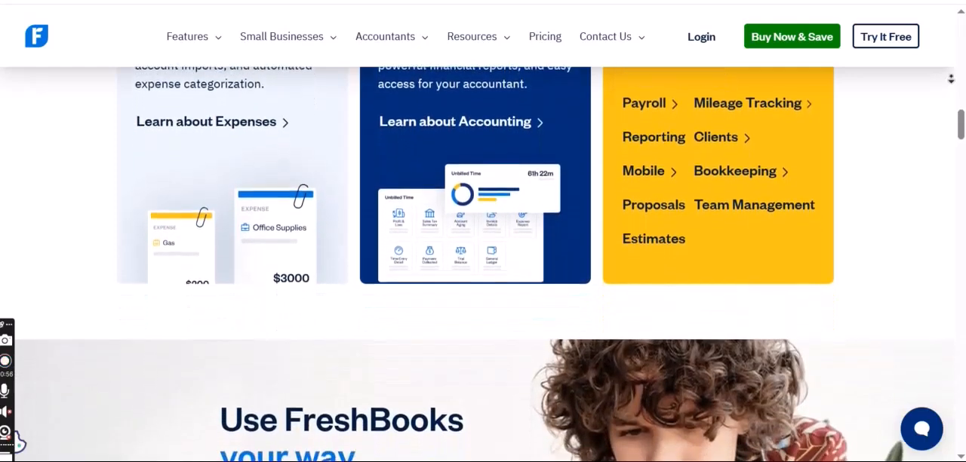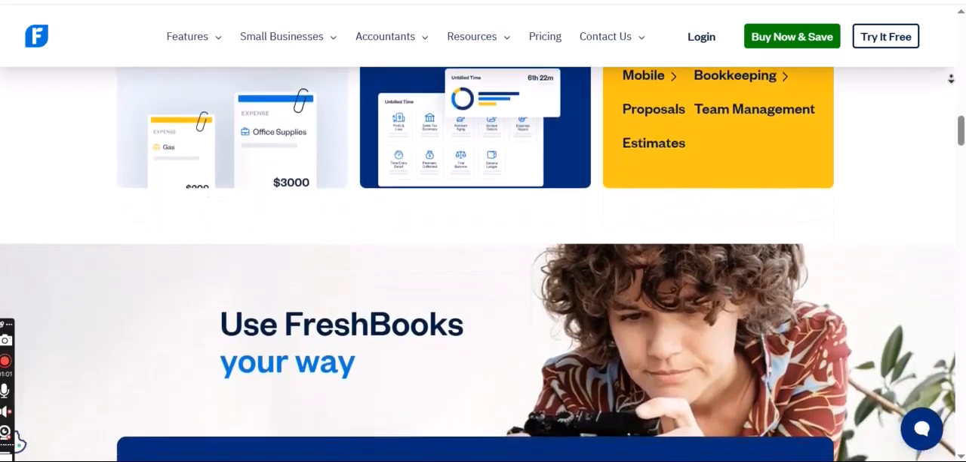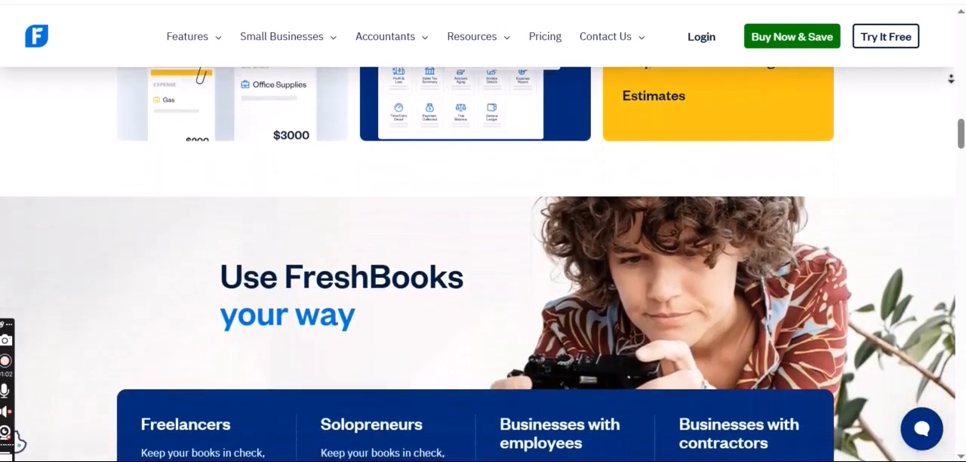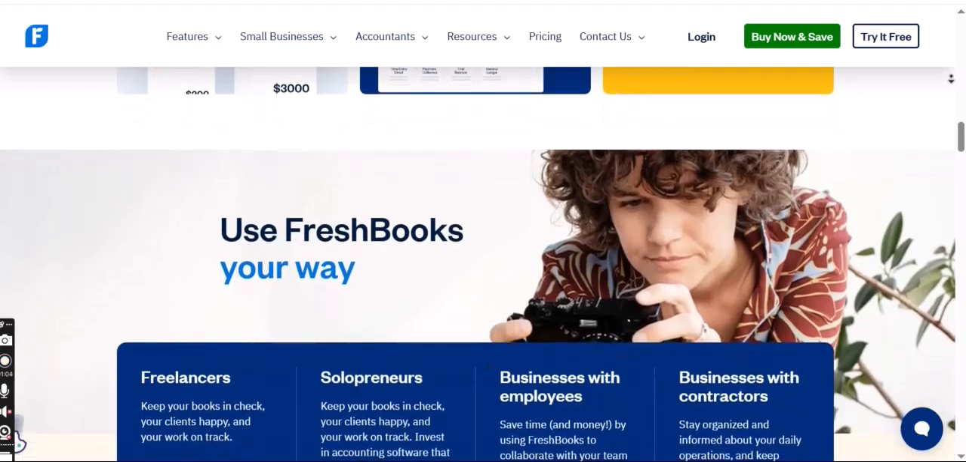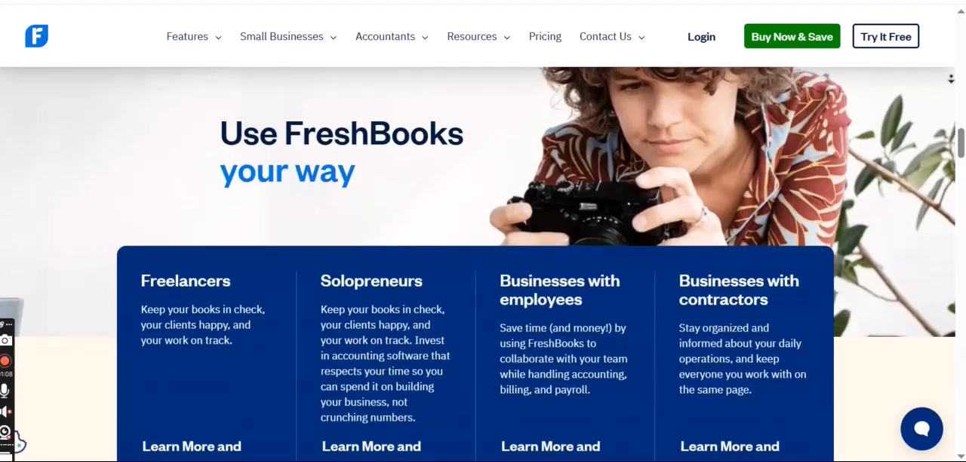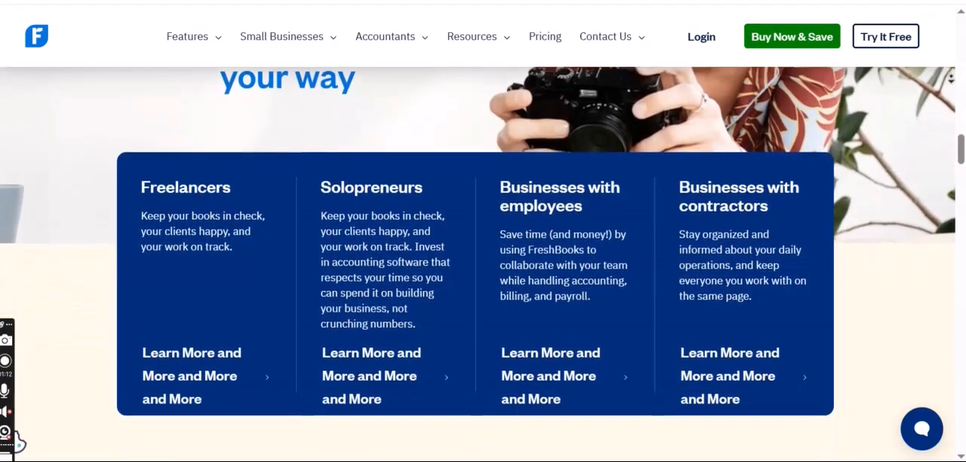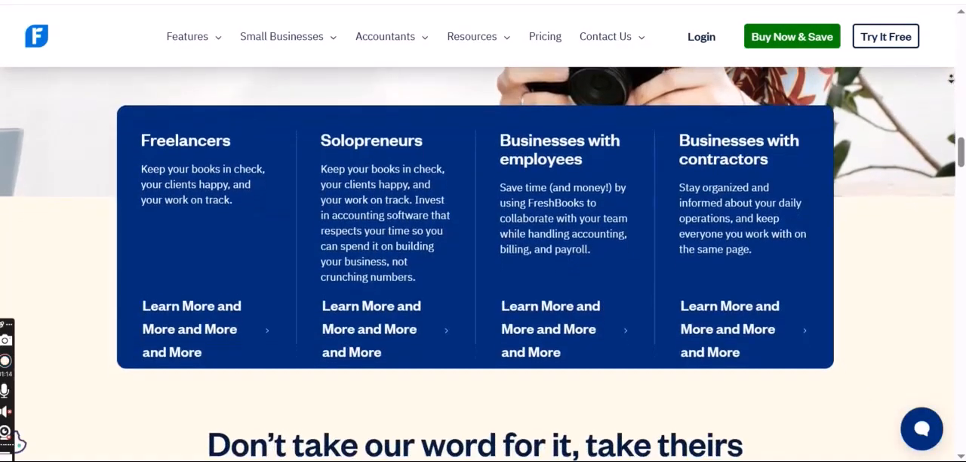Review and confirm. Before finalizing the import, FreshBooks will often show you a preview or a summary of the data it's about to import. This is your chance to catch any last-minute errors. It might also flag any rows with missing required information or formatting issues. Address these as needed before proceeding.